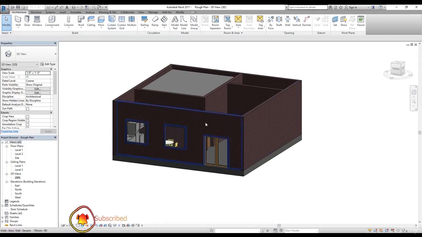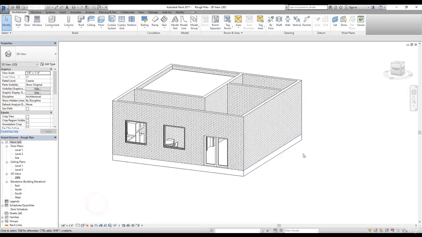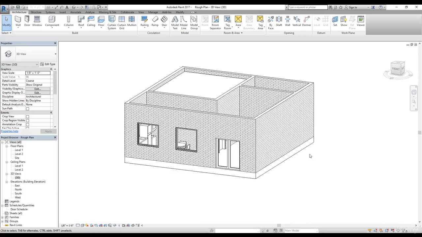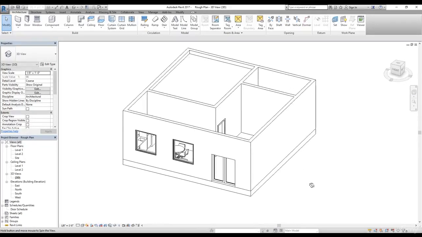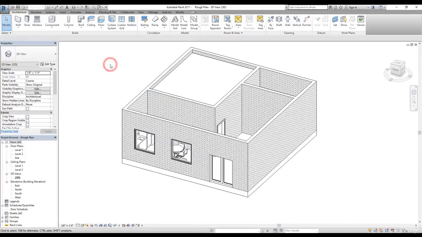Now I'm going to change the visual style to hidden lines by clicking here. Let's click on that, and now we can see our plan in hidden lines. Okay, press Shift and press your mouse wheel to orbit, and now we're going to add the roof first. So let's select the roof. I'm going to click on this arrow button to show you what kind of roofs we have.